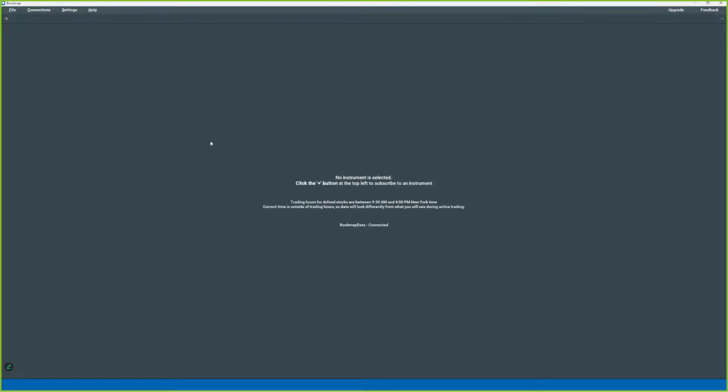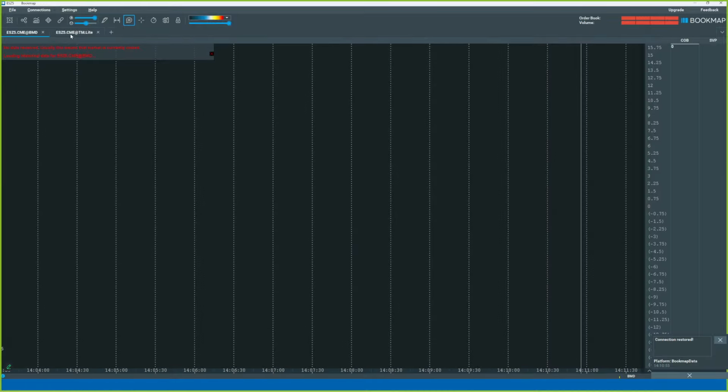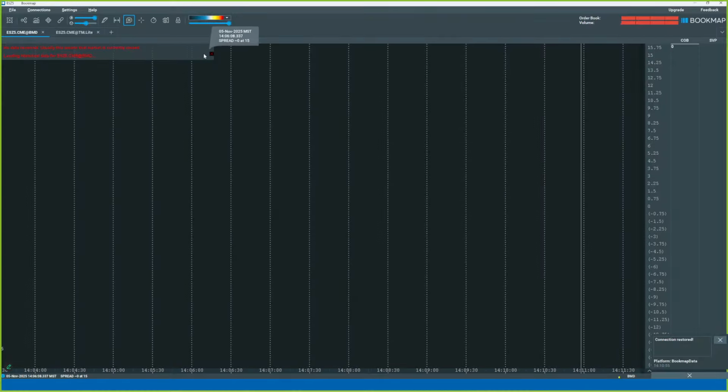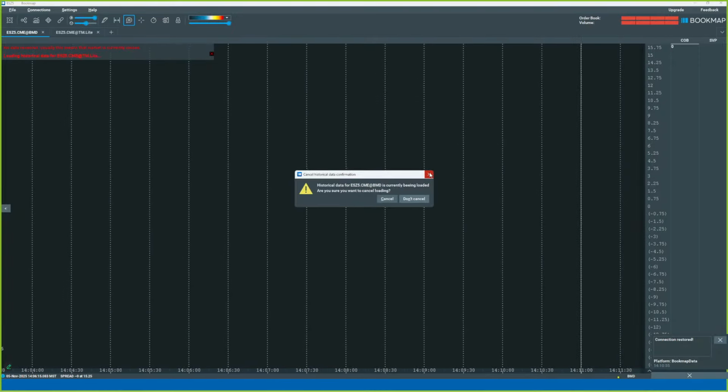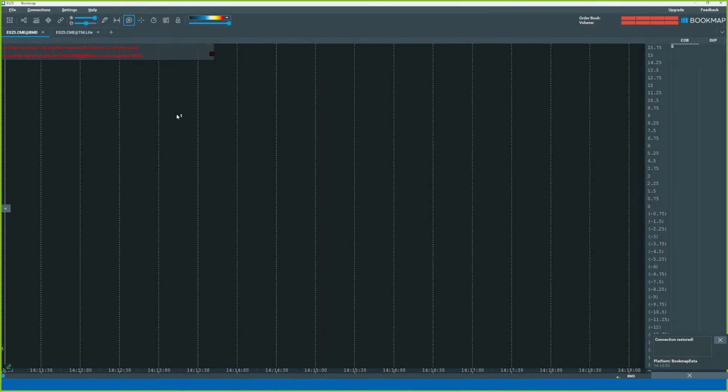Connection for previous session. Sorry, I have it open on my other computer at the house. Okay. Let this load real quick.